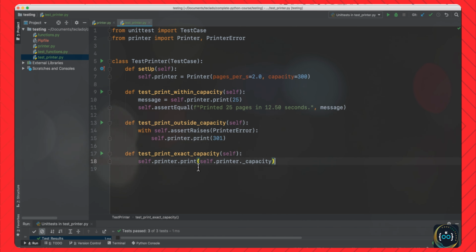Next up, we could test the printer speed, and this is really what we're doing here.